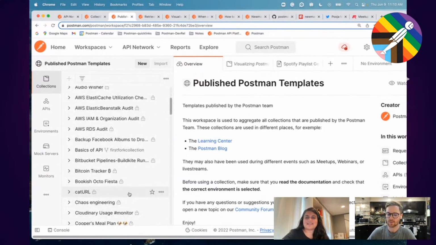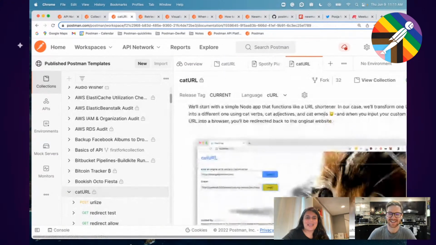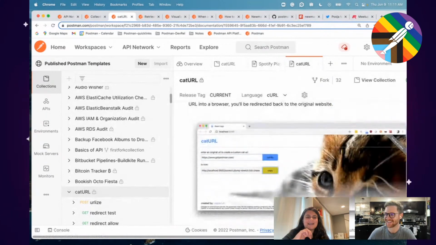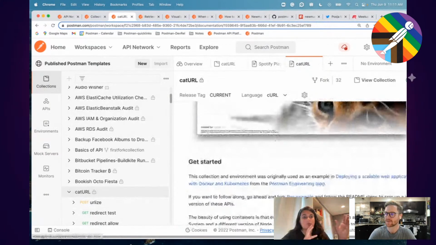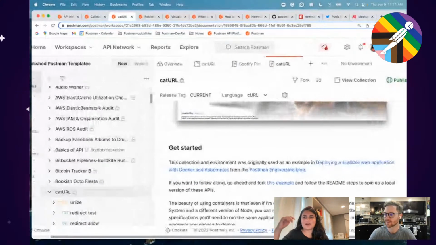Like, for example, I think this cat URL one gets different cat URLs. It kind of talks about how to scale and deploy web applications with Docker, Kubernetes, and also how to deploy things locally. So this is a really interesting one.